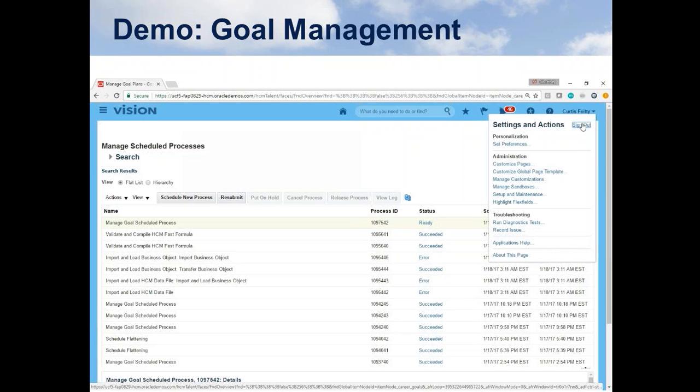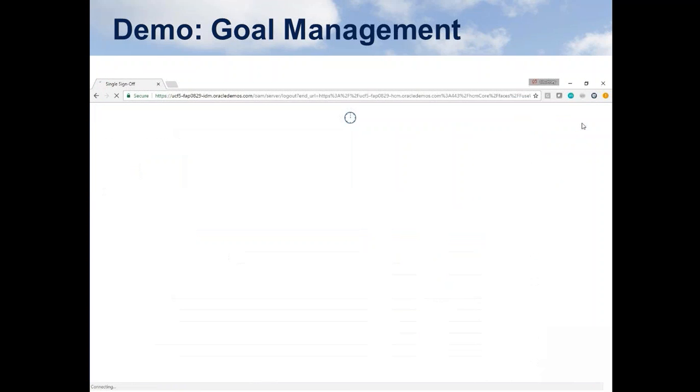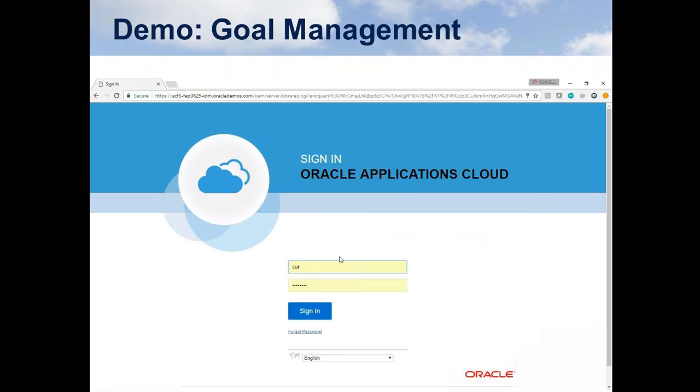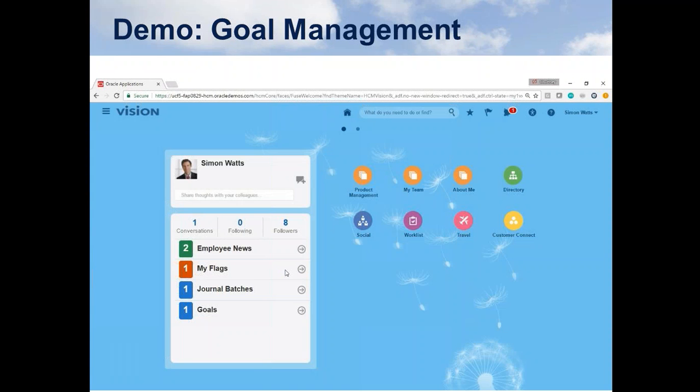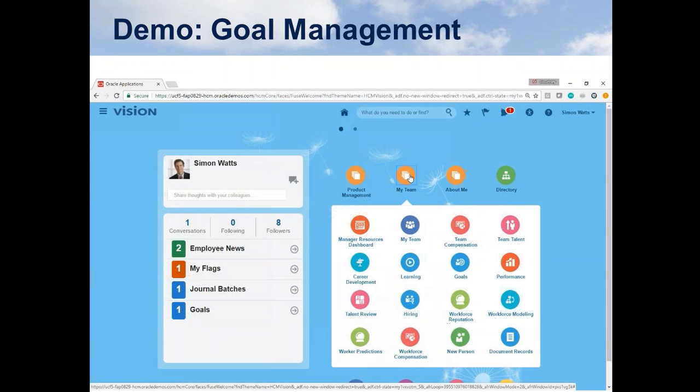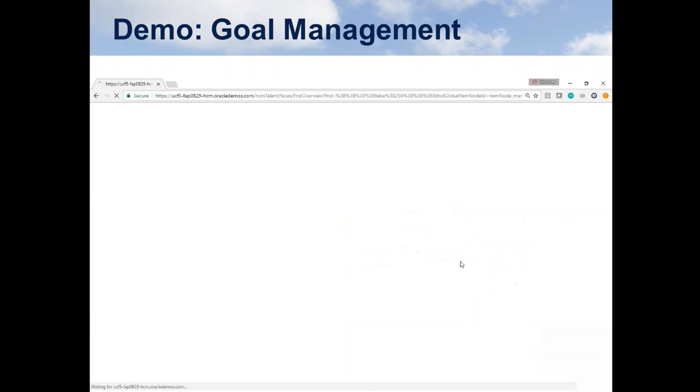So I'm going to sign out as Curtis and sign back in as Simon Watts. Okay, so you'll notice Simon Watts' screen looks a little different. He doesn't have My Workforce. He's not an HR specialist. He's just a manager. So that's why he has the My Team area here. So he's going to click My Team and then Goals.